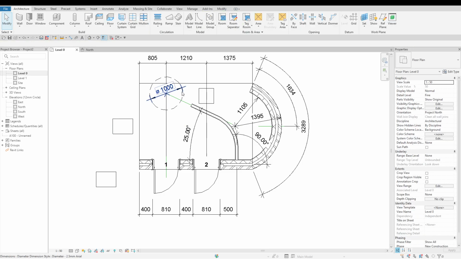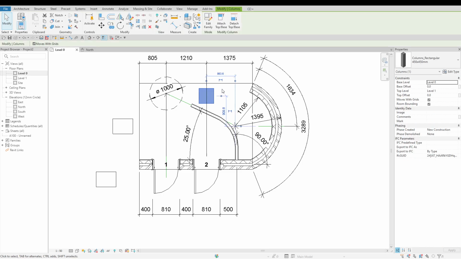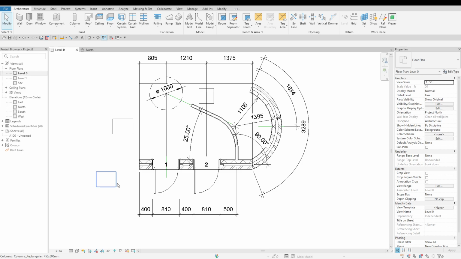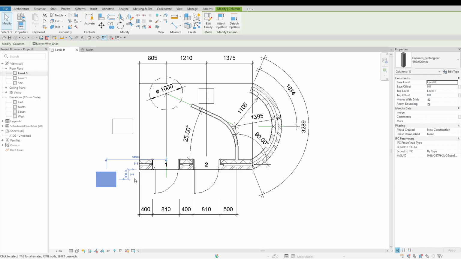To view temporary dimensions at any time, simply click Modify and select the element. Keep in mind, temporary dimensions will always measure to the nearest element, so the values might differ from the initial dimensions you saw. Tip: if you want to keep dimensions displayed permanently, you can create permanent dimensions instead.